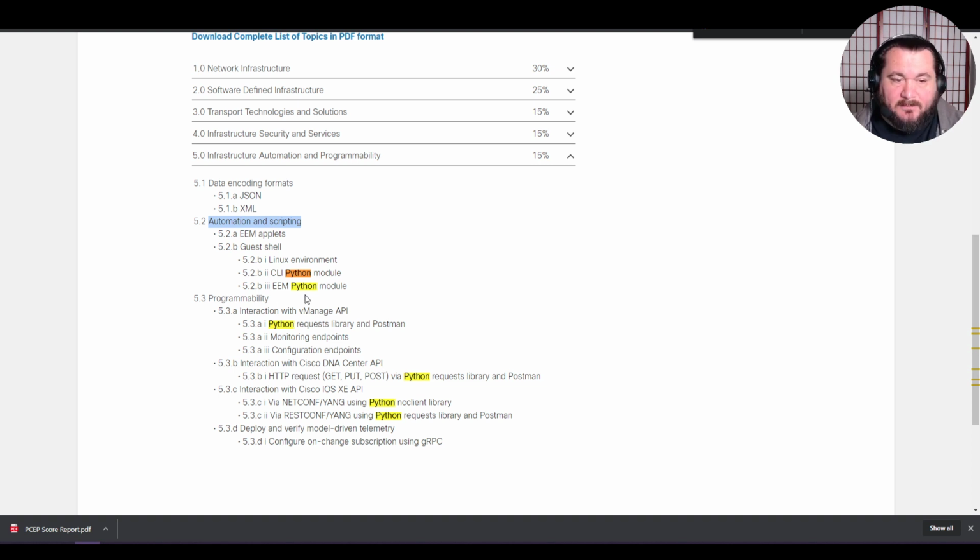So this would be on box. This would be off box. So this is going to be used to manage the device from an external device, and this is going to be used to manage the device from itself.